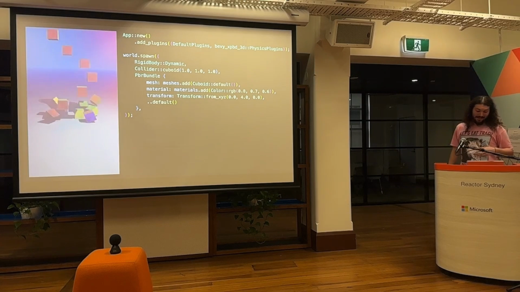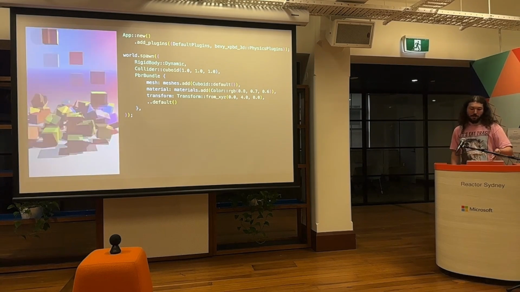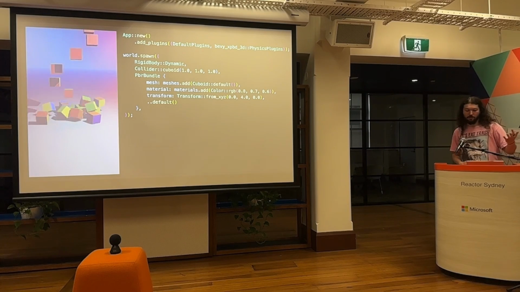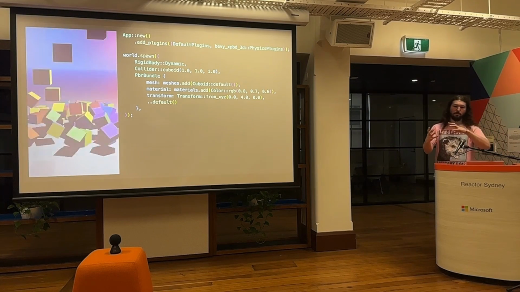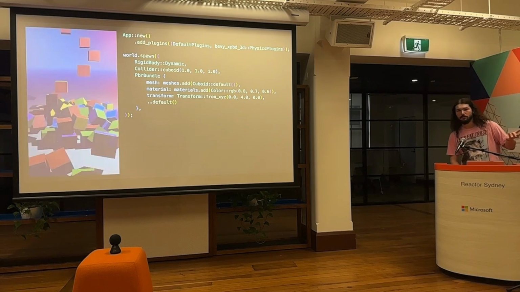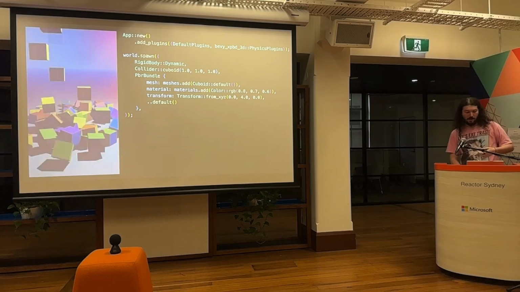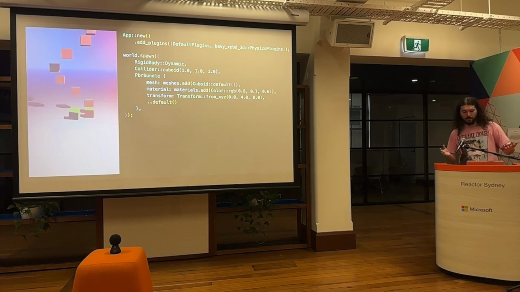And then in addition to the PBR bundle we spawned before, we just put in a couple more components, the rigid body from the physics library and a collision shape so that it knows how to move it around and interact with other things. And we spawn a couple of them, one every so often. And physics just works. That's all we've had to do to integrate physics into our simulation.